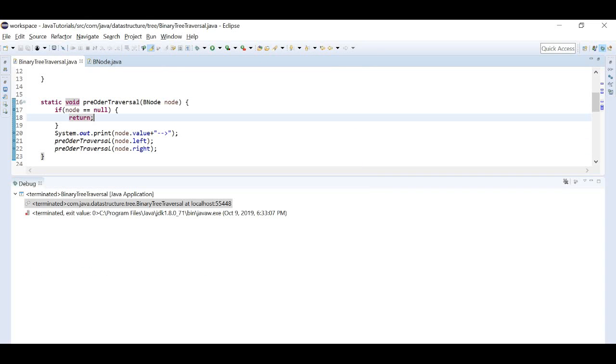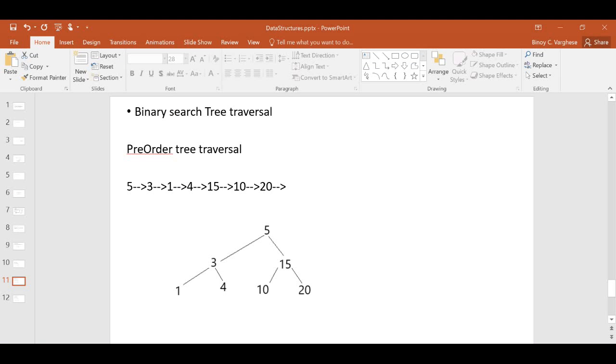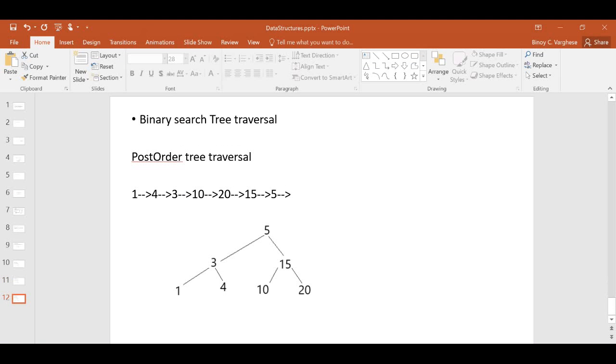I'm just skipping the logic, since I think we already understood it. This is how the pre-order gets printed programmatically.